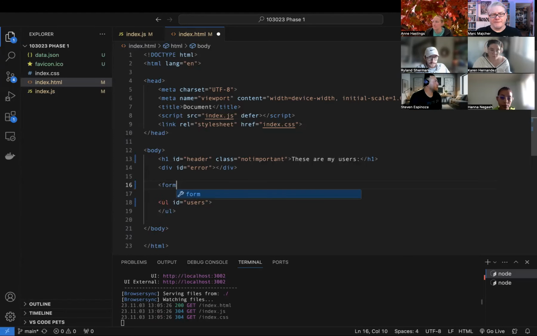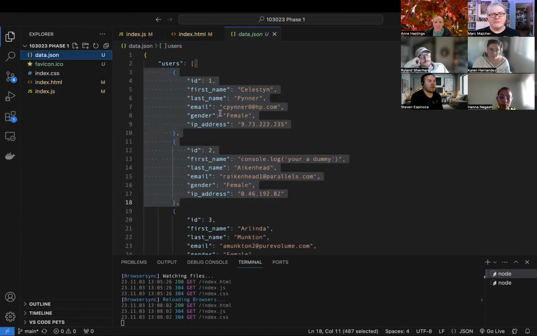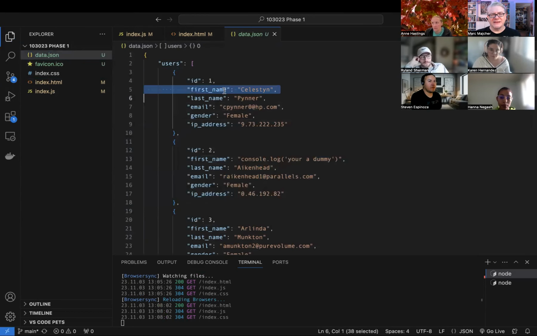Gonna put a form. I'm going to give it an ID because I'm going to need to catch the submit event from it. I'm going to go new. Great. And let's just add first name and, well, what do we have here? Got first name. Let's just do these three. We don't need to worry about the other stuff right now.